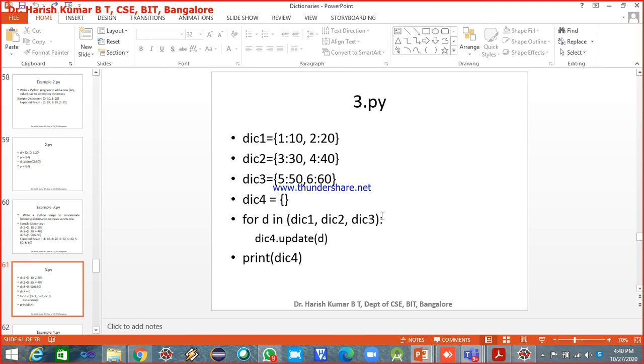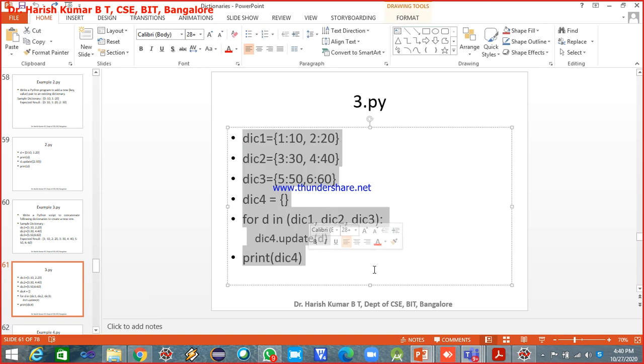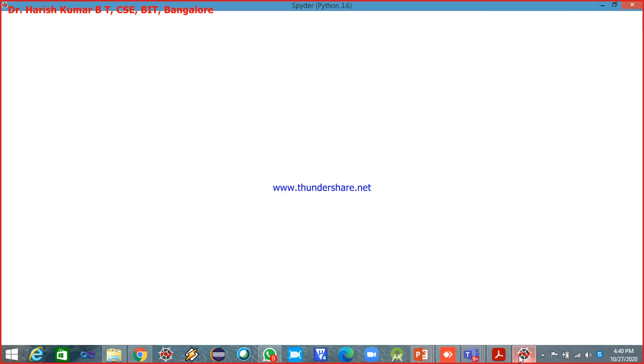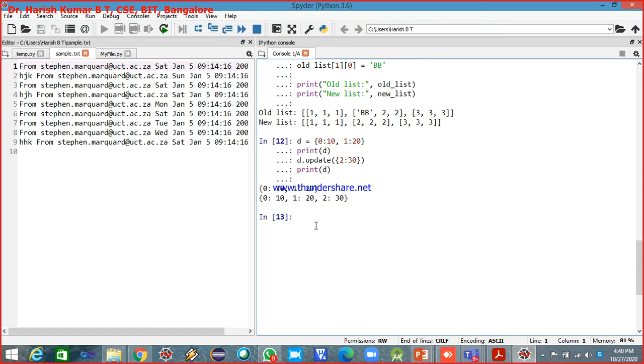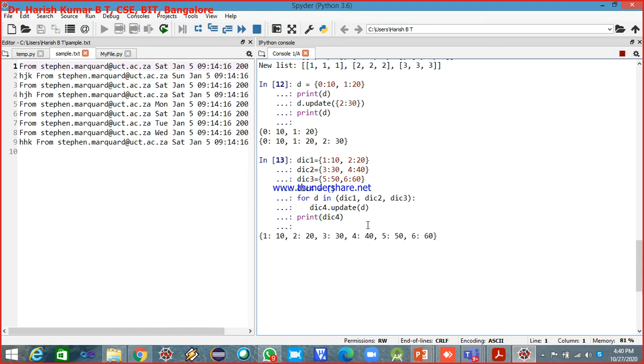So now this is what you call a set. Okay, so I'm repeating the execution of this for loop for every item which is present inside the set, and finally I go for printing the updated dictionary. So this is how all the dictionaries are merged into one dictionary called dictionary 4, and we are printing the same.